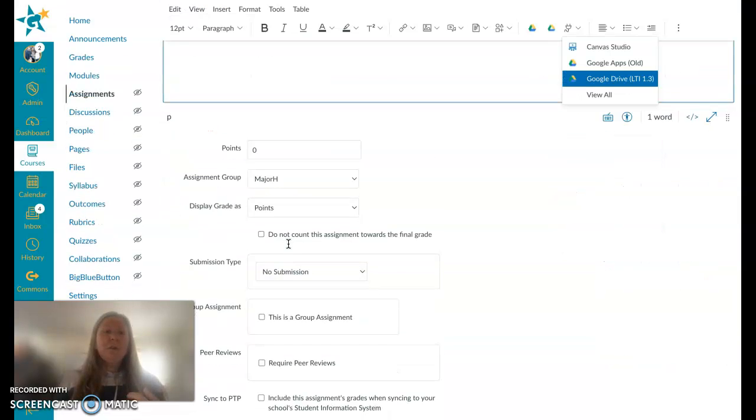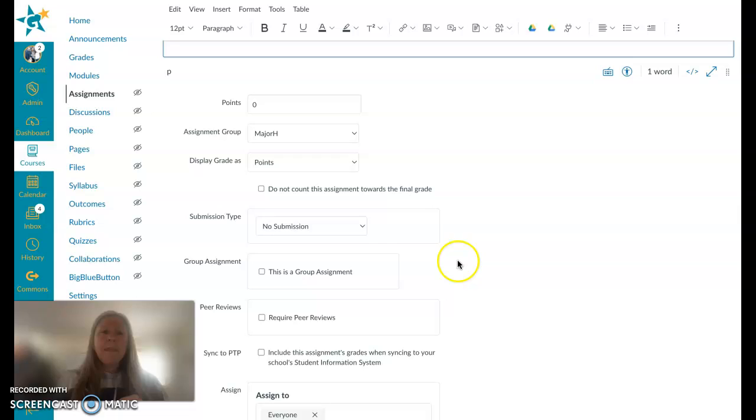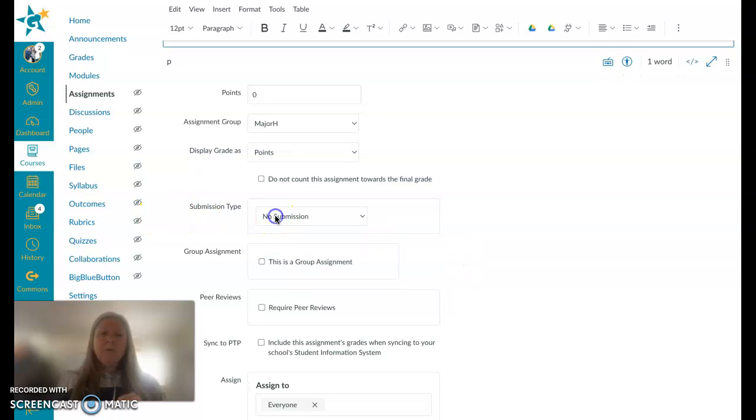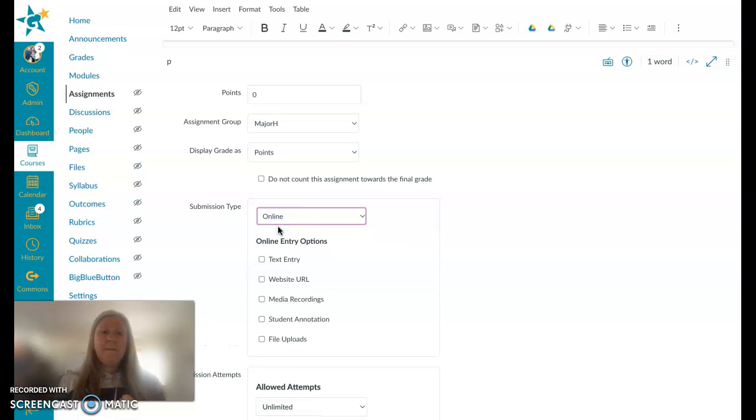However, if you want students to be required to submit a Google Doc or a Google Drive item as the assignment submission, you will do that in the portion below. So submission type, we have various options. We have online, on paper, or an external tool. The online will allow for students to submit media. I'm going to go ahead and click that.